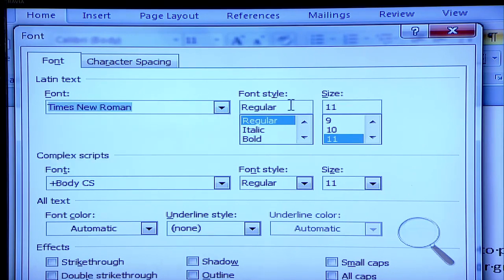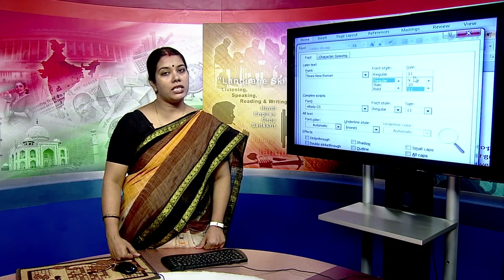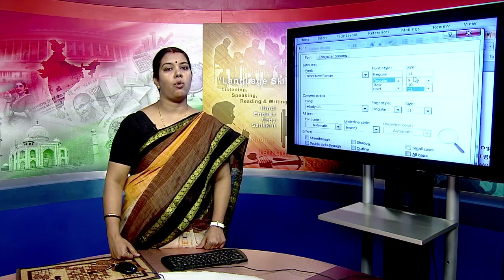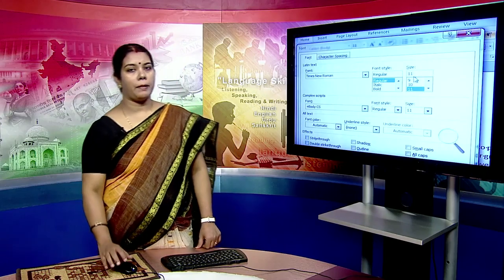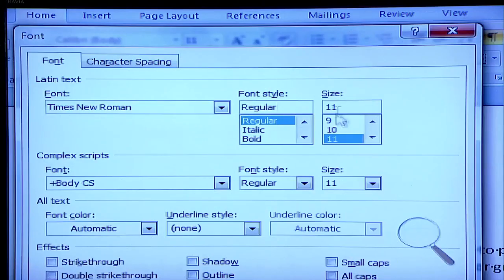Then we have the font style. So font style can be regular, italic or bold. Similarly, you have the font size. This determines how large each letter will appear. The font size is measured in points, and a point is 1/72 of an inch. So here is the size.